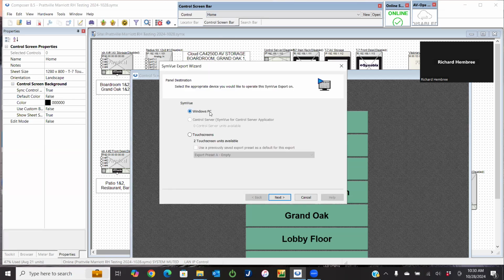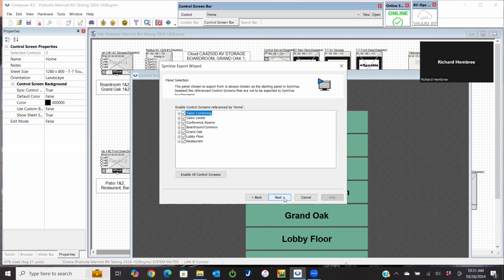And it's asking me, do I want to send it to a Windows PC for SimView for Windows? Do I want to send it to a control server? Obviously, this is grayed out because my control server is disabled at the moment. Or do I want to send it to my touchscreens? And it says I have two available. And in our case, we'll have all of ours available, and we can send it to all of them at the same time. So we hit next.